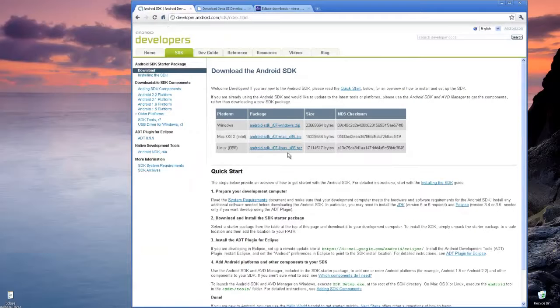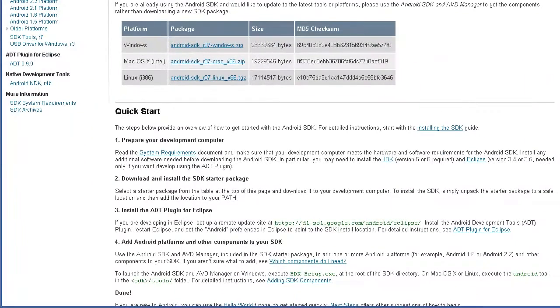Now go back over to the Android tab. It takes us back to the Android page, and we're going to download this SDK right here for the Windows platform, and we're going to click it. It's going to download. Remember where it's saving.